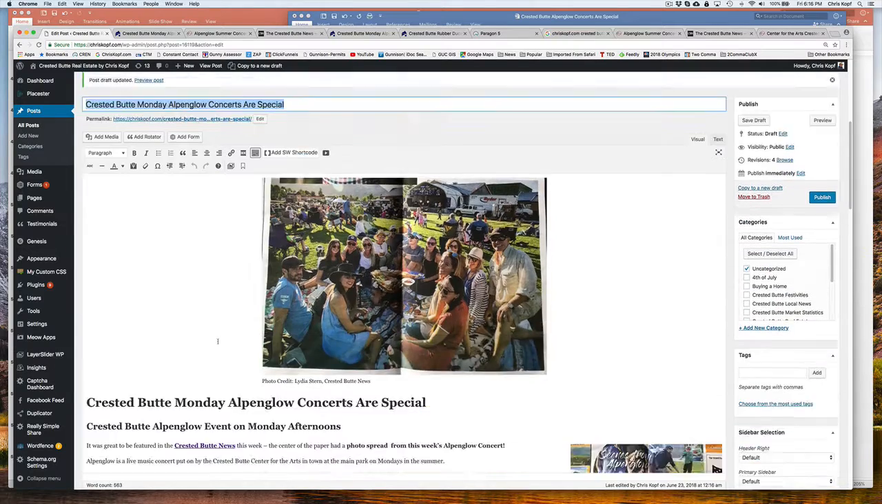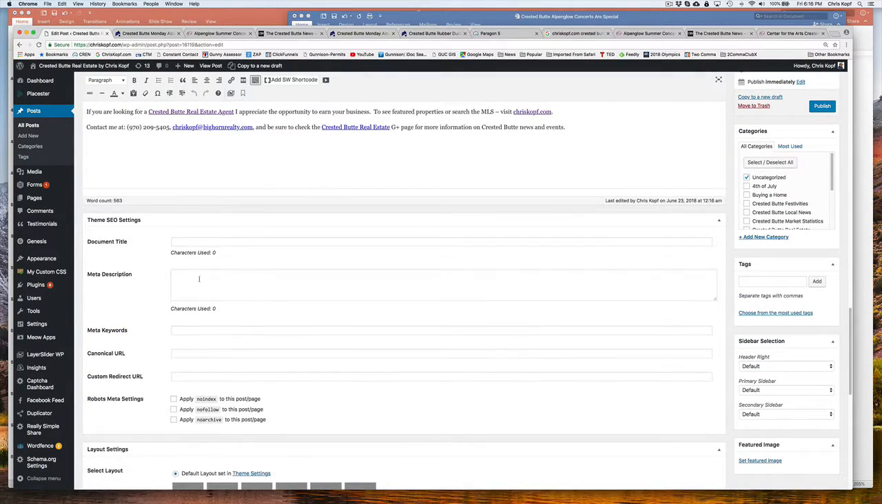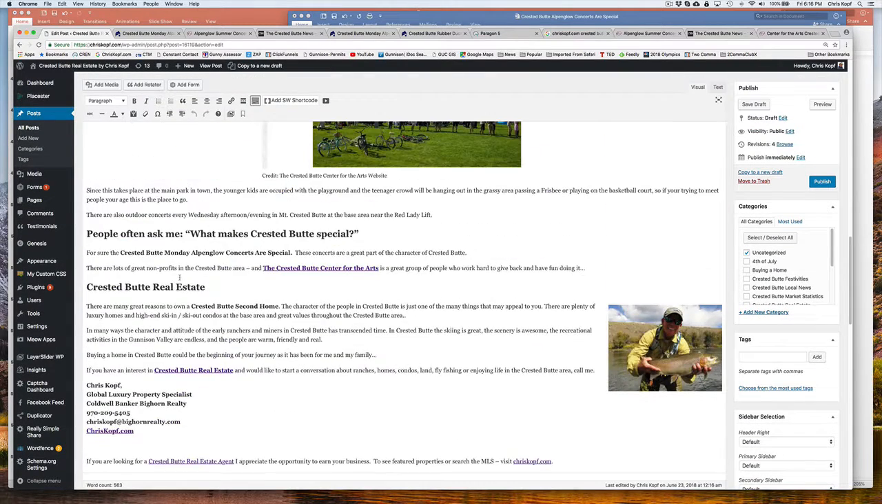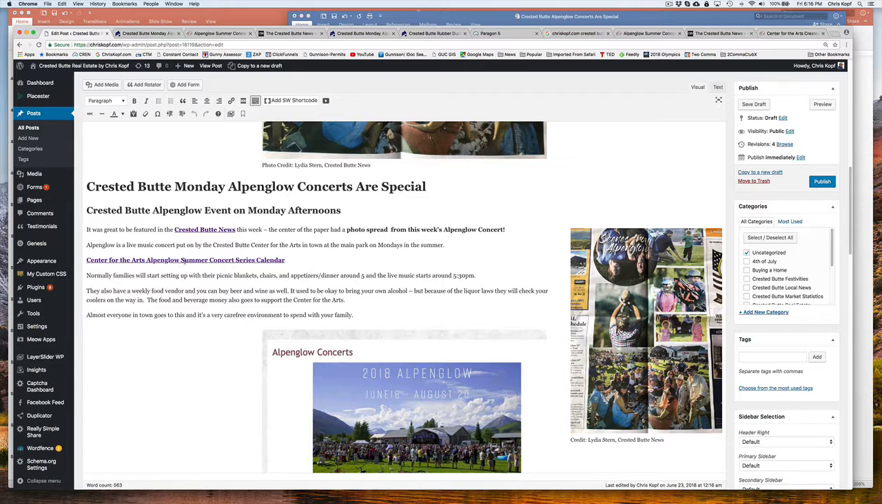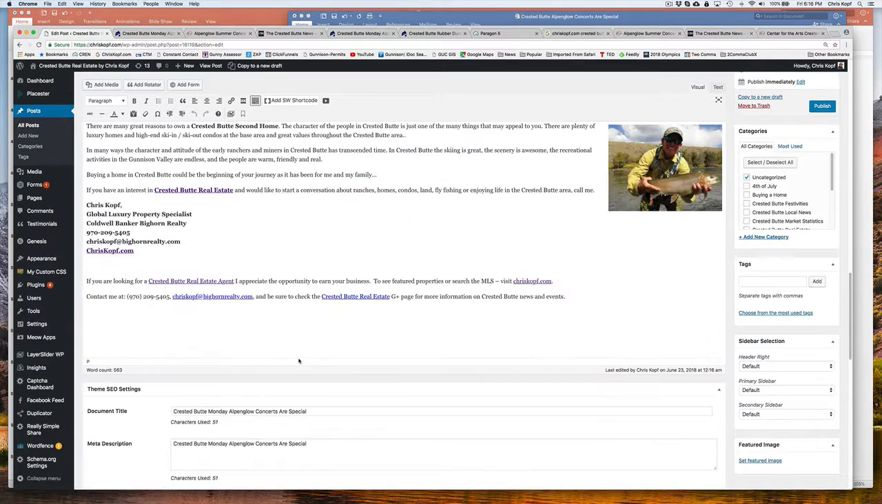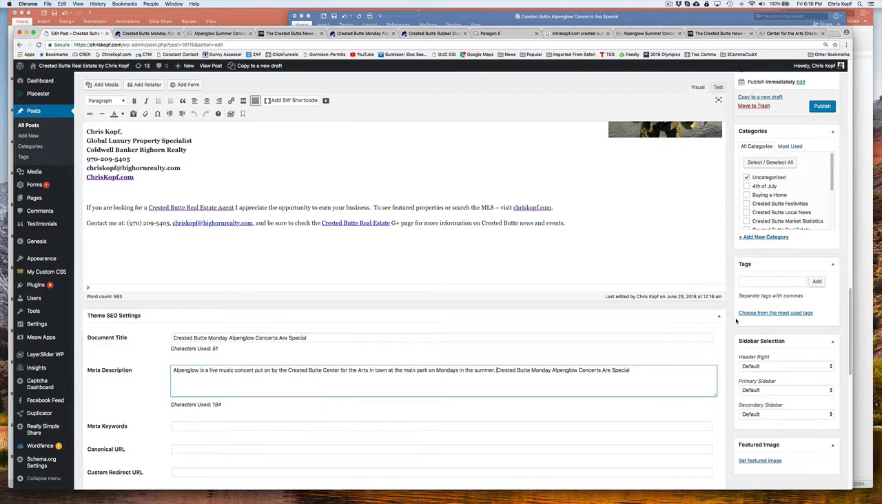So I copy that title. I'm gonna go all the way down. I'm gonna put it here in the title, and then I'm gonna put it here. People, the meta description is the thing that shows up, like what's this article about? What's this blog post about? And I'm gonna say Alpenglows, copy this right there, and paste that right there.